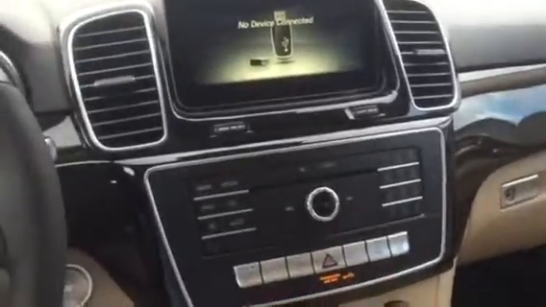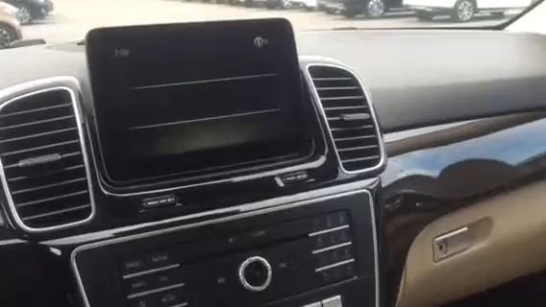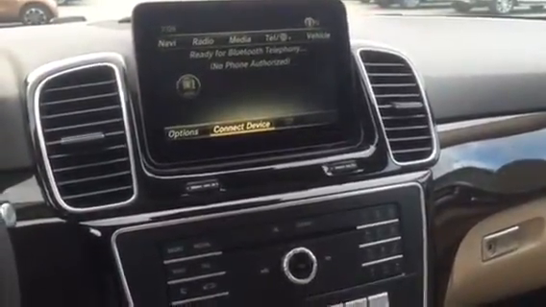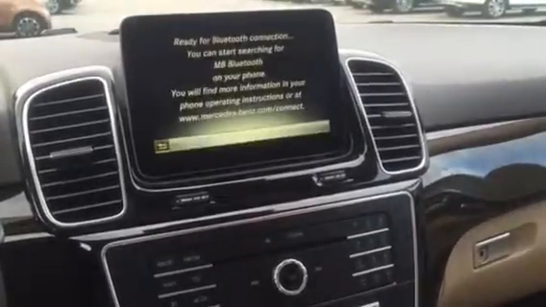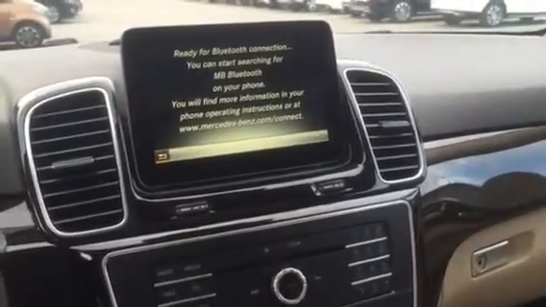What else? Okay, so let's go to telephone. So I select telephone. Now I'm doing all this with the joystick. You can also select these main menus to get to where I'm at, if you prefer to do it that way. But once on telephone, you would go to connect device, and then you would go to connect via phone. Select that, and now the system is ready to connect to a Bluetooth device.